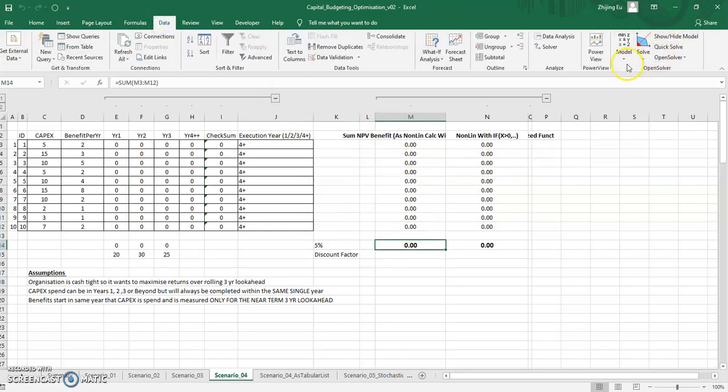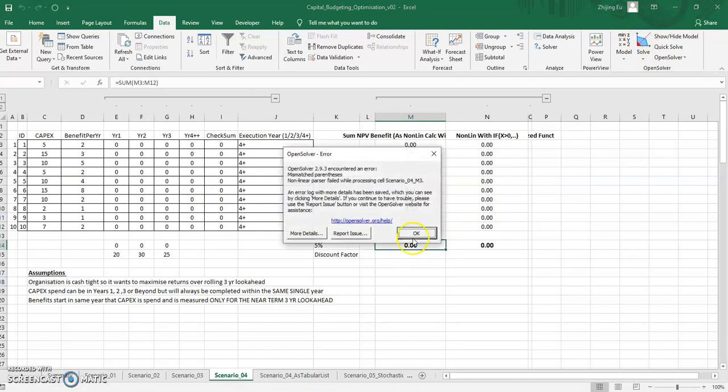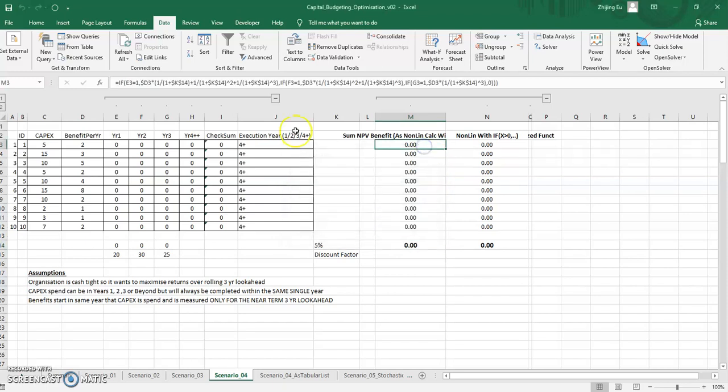The reason for that is I'm going to run it without the timer just to see whether it's got error messages, because the timer sort of kicks out the error message. And as you can see, it spat out an error because it says the non-linear parser doesn't like the formulas that are in the cell, and it has to do with the if functions because I looked at the help file.